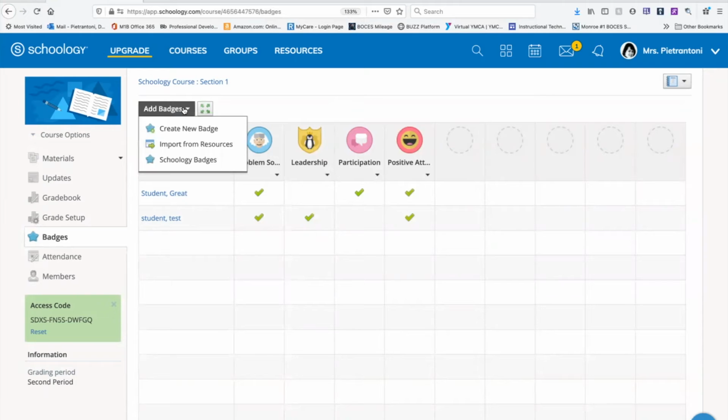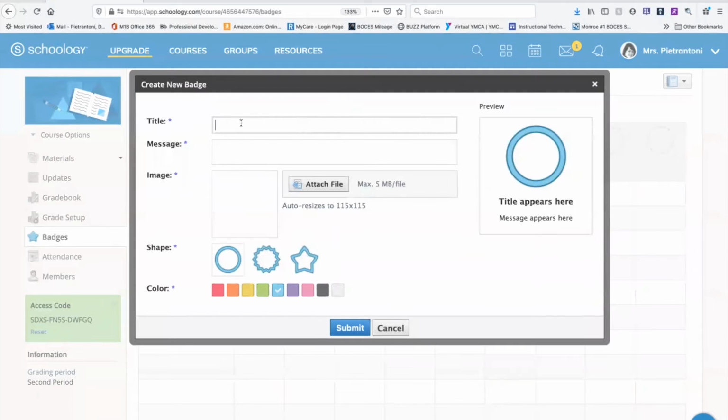So if I want to create a new badge, I'm going to select Create New Badge. I'm going to put a name for it, and just put a description or a message. I'll need to create and upload my own image. So I could use a free resource like Canva and create the image I want for this, or I could find an image that I would have the copyright permission to use and upload that as well.